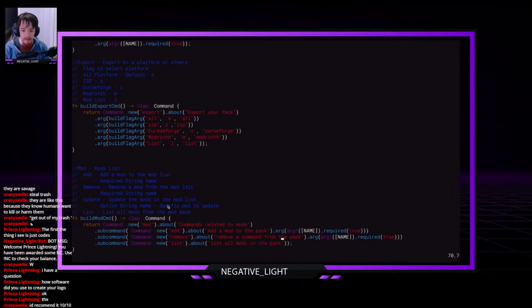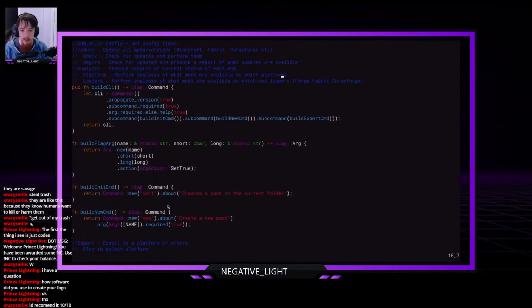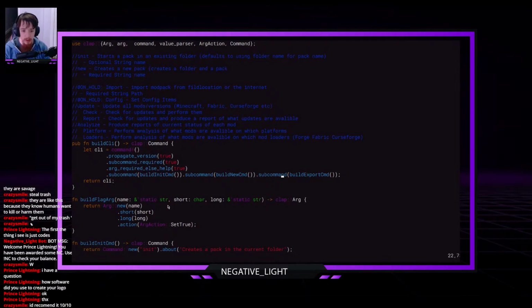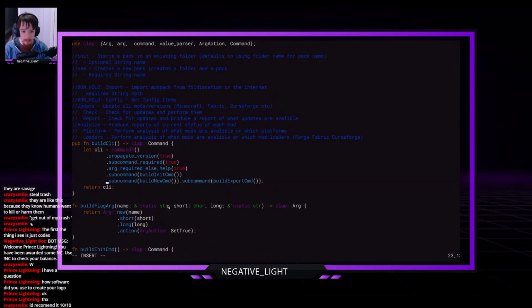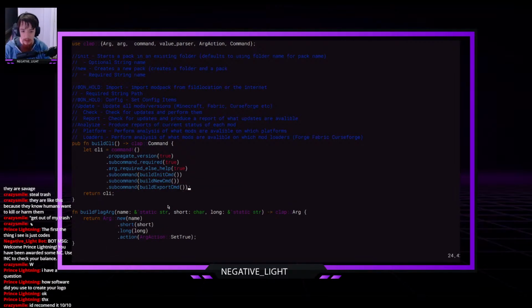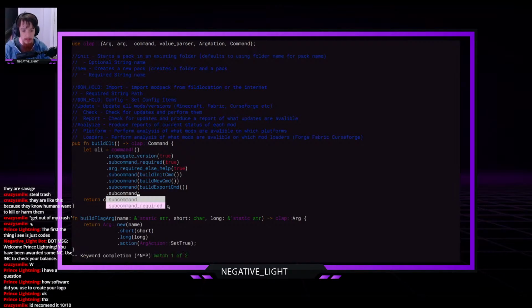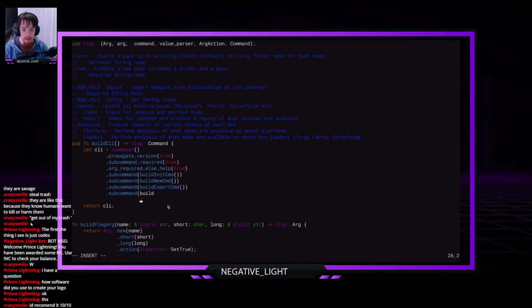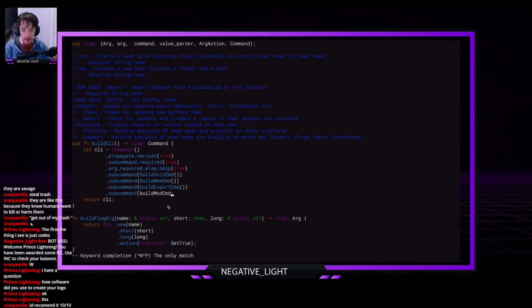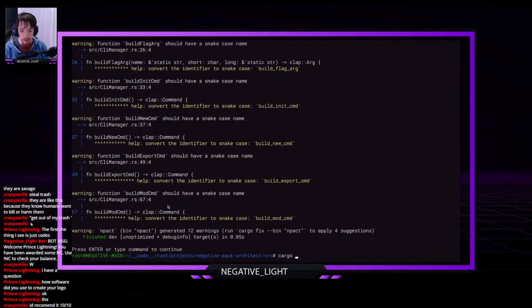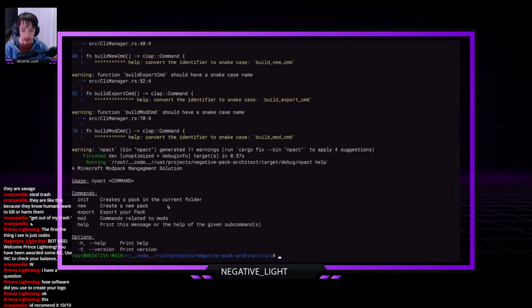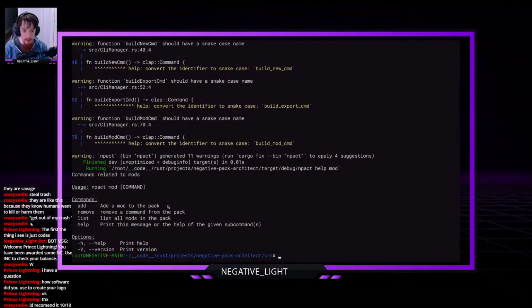Oh, wait. I don't have... I need to add the build mod command on here. So I'm going to go ahead and yoink. And then subcommand, build, mod command. Okay. Cargo run help. Hey, cargo run help mod. Add, remove, list. Okay.